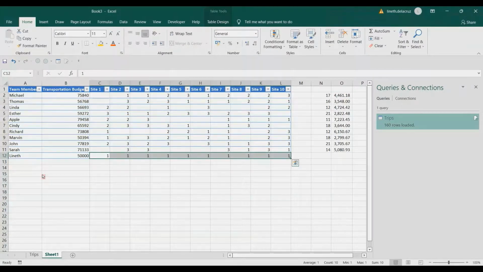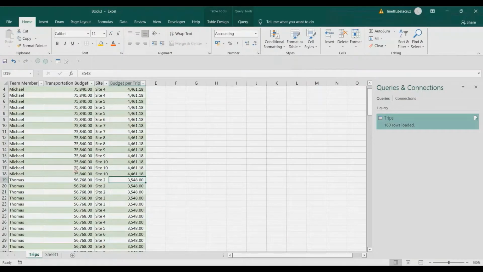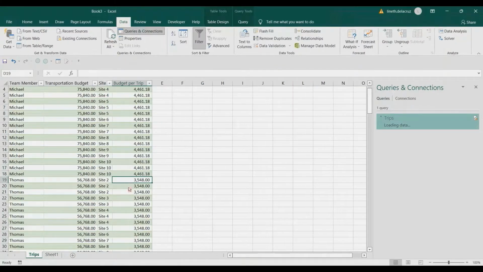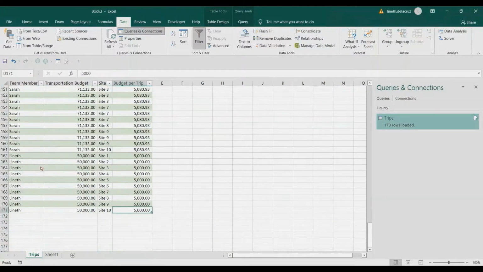Okay, let's go back to the trips sheet here. Go to data tab and refresh all. So data, refresh all. Let's check it at the last part. That's it. That's gonna be added here. And that's it. I'm finished here.